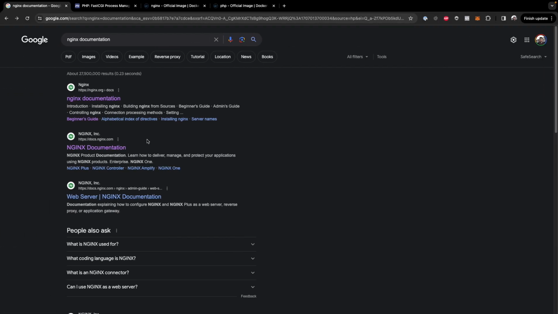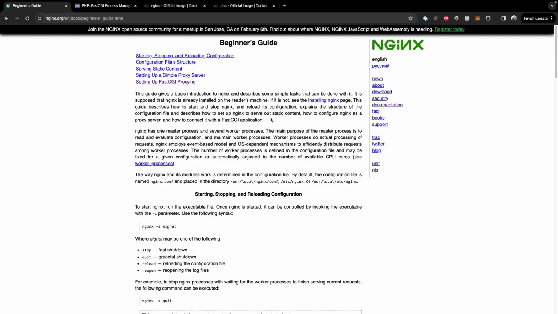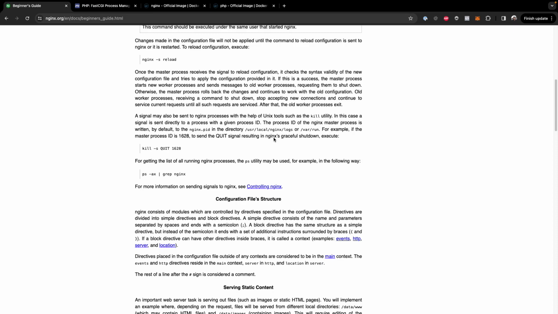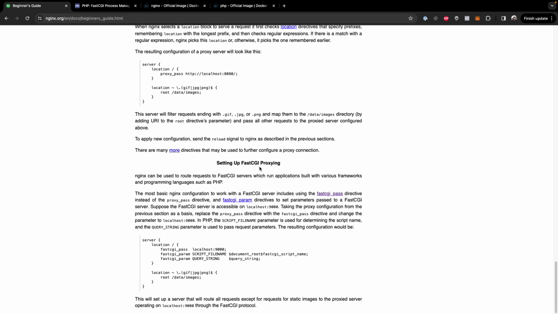And the very first link is nginx.org, which is the NGINX official web page. And just below that we have the beginner's guide link. So let's go there. Basically we are looking for the FastCGI proxying section. And that's right there. FastCGI is a binary data transfer protocol which web servers use to transfer data. So this is what we have to update or change in our NGINX configurations right now.